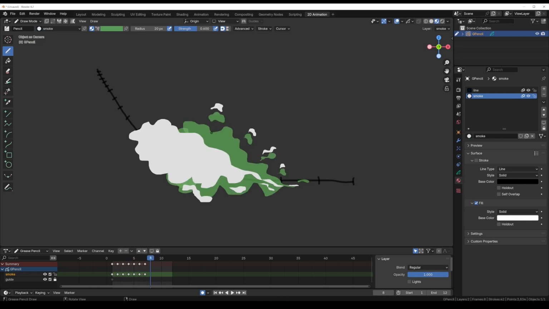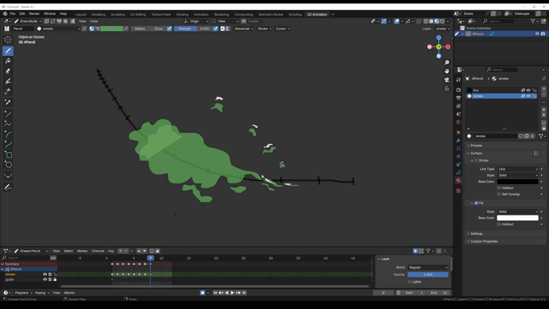Yours is going to look completely different to mine, and that's fine. That's part of the charm. Okay, so this guy here at the top is almost ended his life cycle. Same with this one here. This one here. And this one here. And so this one's moving in that direction. It's always good to use the onion skin to have that as a guide.